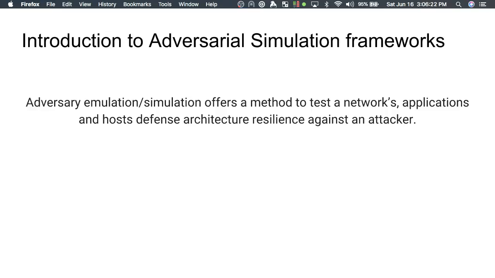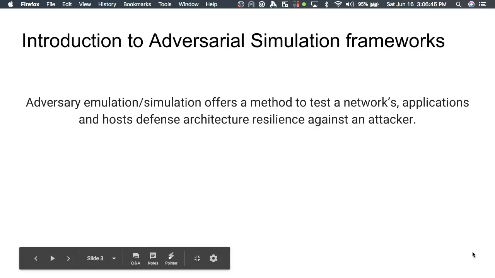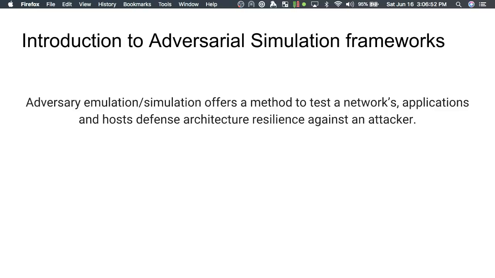Adversary simulation or emulation is basically a method that describes a number of operations that can test networks, applications, hosts, and defense architecture resilience against an attacker. So we have a number of tools that perform systematic actions that are categorized as attacks against a sample image of your organization, or even an actual live one, if you want. I would suggest that, and then it will tell you, okay, if this type of attack were to happen on your organization, this is how you would do it, right?